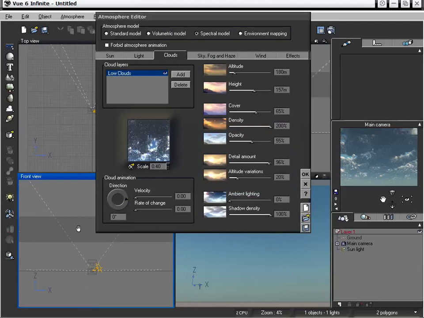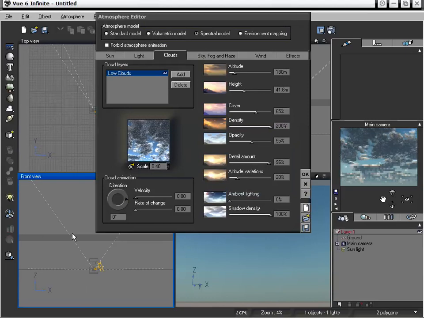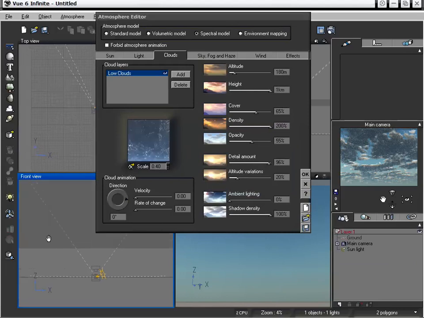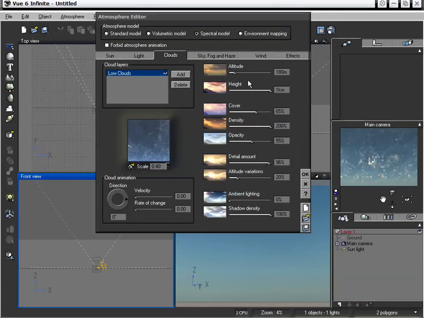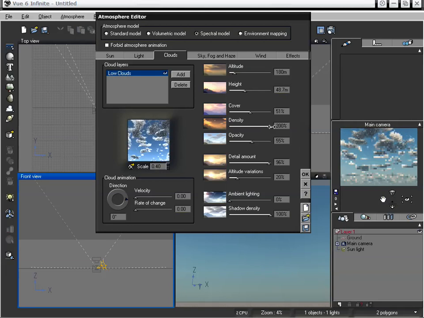So if we lower our altitude, we can see that lower just a little. If we adjust our height, we can see that grayness, that gray bar sort of disappear and get a little bit smaller. We could also make that a lot larger, and you can see it just creates different types of clouds. Depending on that height and altitude, we can actually adjust our function to make it look completely different. So that's something to really play around with. We also have our cover and our density, opacity, detail amount, altitude variations, ambient lighting, shadow density.